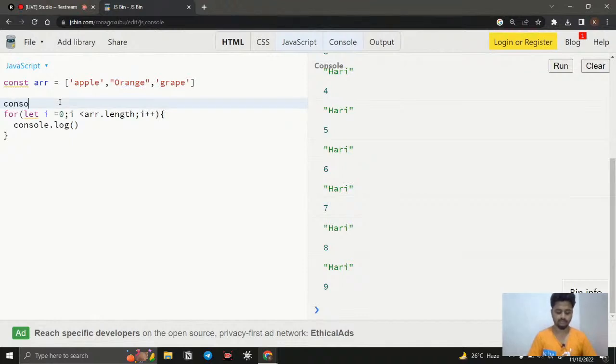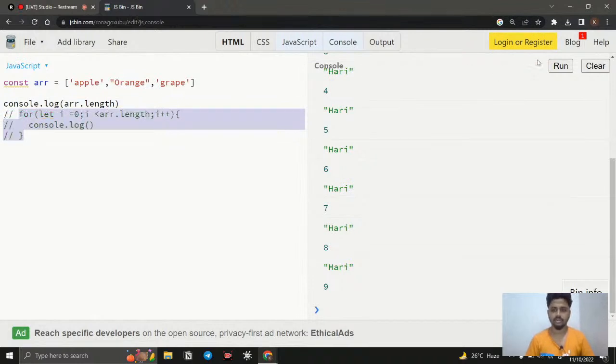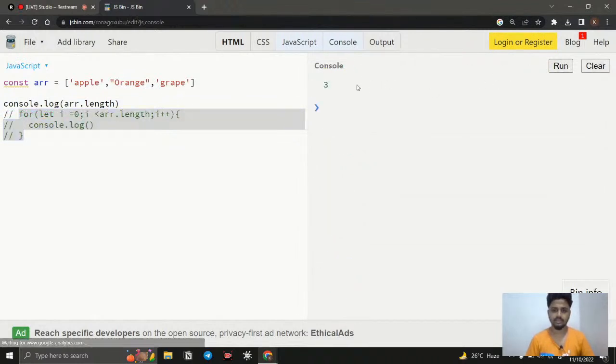So if I say console.log arr.length, and I comment this one, clear and run it, you can see 3. So this is the count of the items that we have. It is going to return the length.